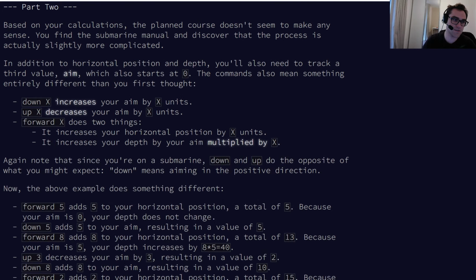Okay, so part 2. Based on your calculations, the planned course doesn't seem to make any sense. You find the submarine manual and discover that the process is actually slightly more complicated. In addition to horizontal position and depth, you'll also need to track a third value, aim, which also starts at 0. The command also means something entirely different than you first thought.